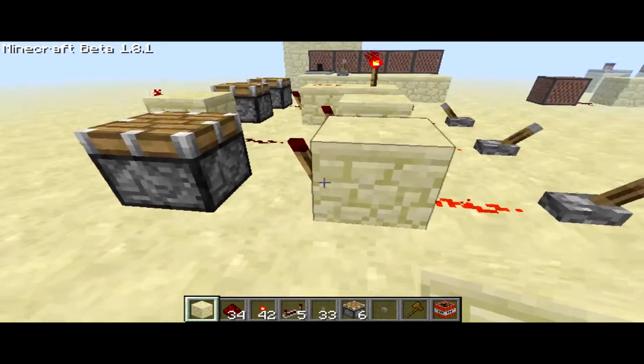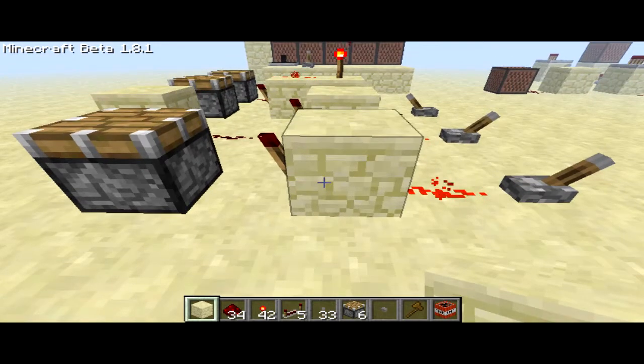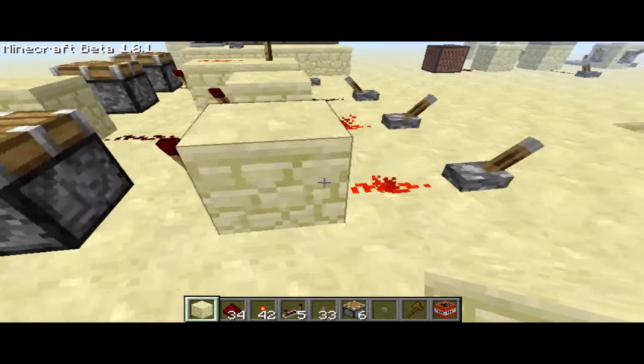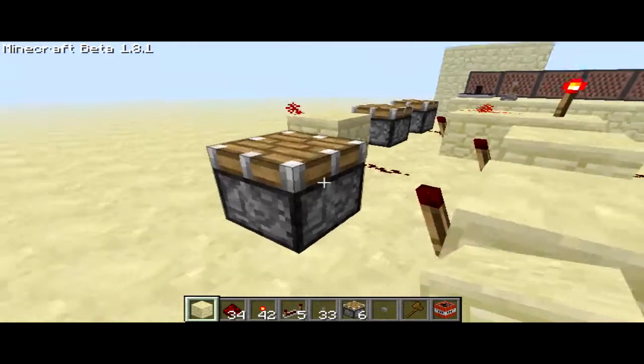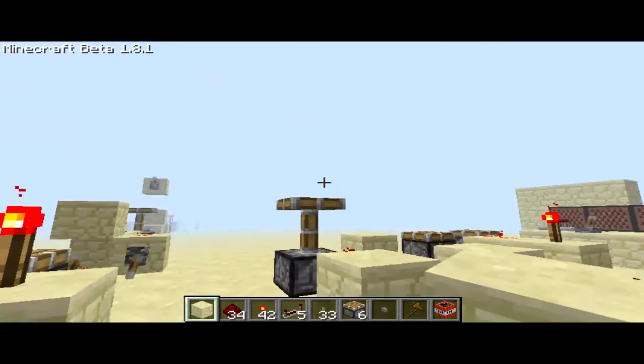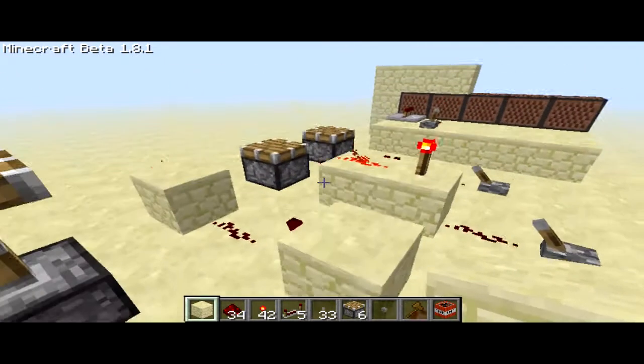Alright, now this is a NOT gate. NOT gates are used for when you want to invert something. See, right now the switch is on, but the torch is off, so the piston isn't activated even though your switch is on. When I flip it to the off position, then the piston's on, so basically it's an inverter.